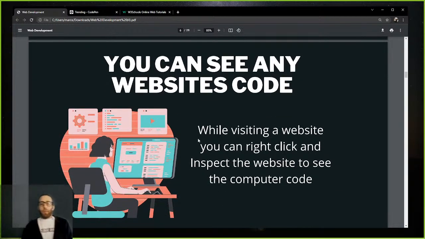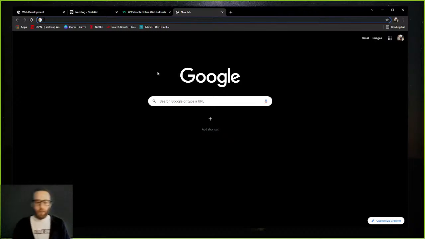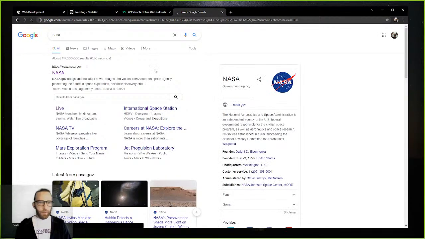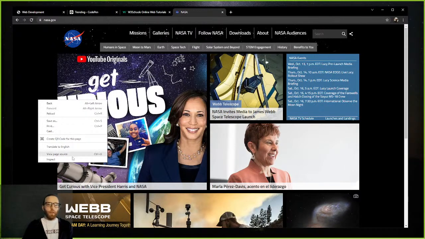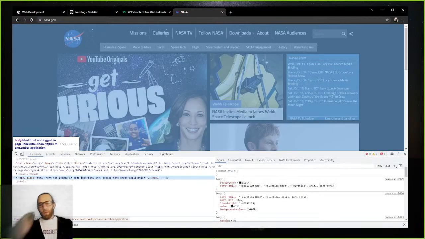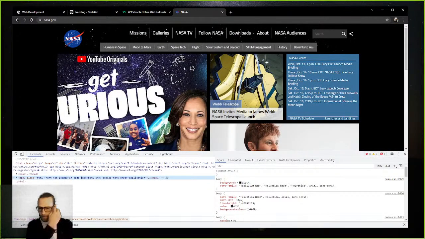You can actually see anybody's website's code. If you're wondering how they built that website, like if you go to any website, like we went to NASA and we wanted to see how they built this, what you can do is right click and go to inspect. Yeah, just right click and inspect. If you're on a Mac, it's Command Alt C, if I'm not mistaken. Command Shift or Command Alt. I think Windows is instead of Command, it's Control.